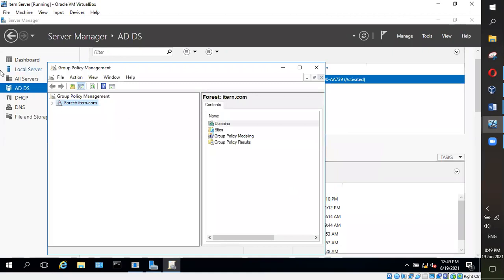When that opens, you expand the forest. The forest so far is Python.com. When you expand the forest, you expand your domains. That's where we want to work. If you expand domains, you will see all the domains we have created. We just have one domain so far. We're going to create one more today. I hope time permits. You expand this.